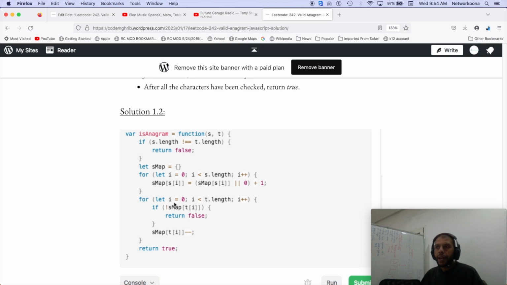If it has the character, we will return that character and then add 1 to it. So we will increase its occurrence count. If it's not included in the hash map, then we're just going to map it to 0.